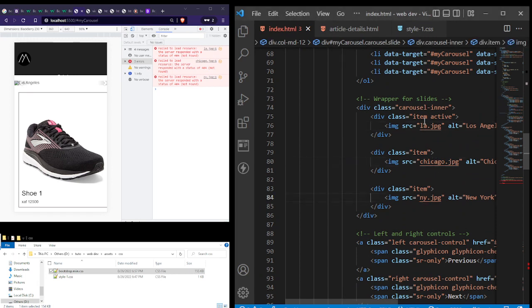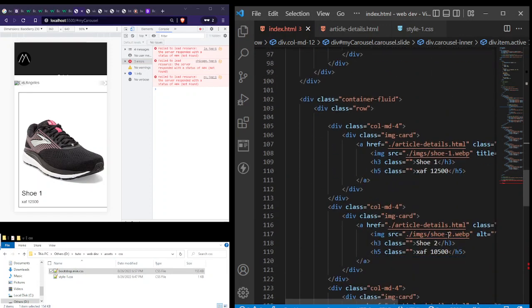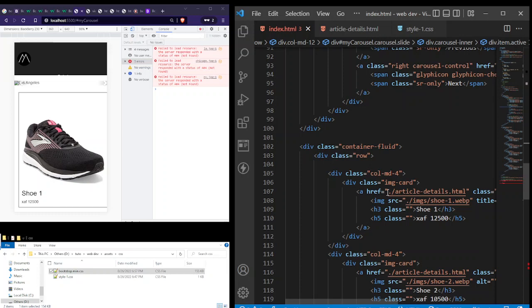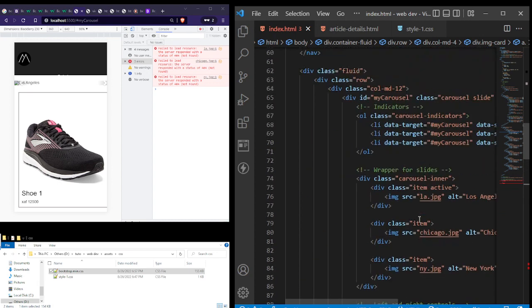Chicago, New York, L should be what? Los Angeles maybe. But now we have images of our shoes. So let's use our shoes and have them slide. So all I need to do is I come and copy this. No, the shoe is rather this one. So I copy this and I come and have it here.